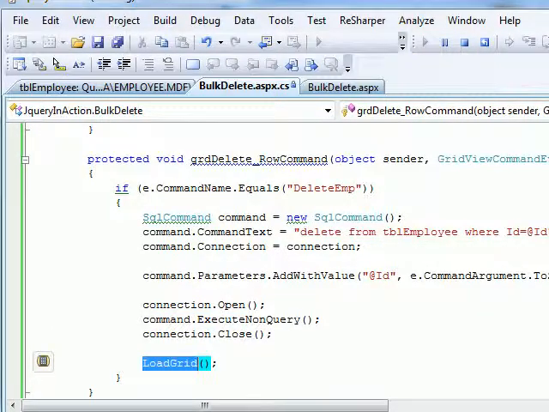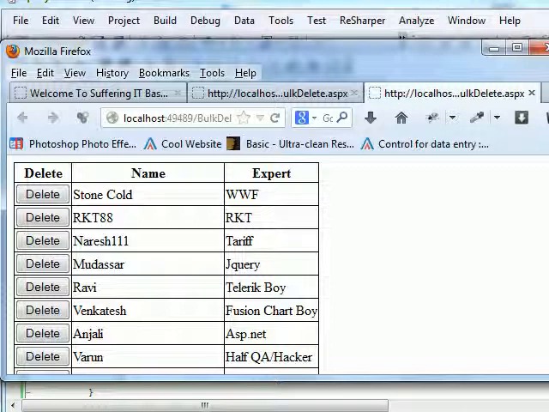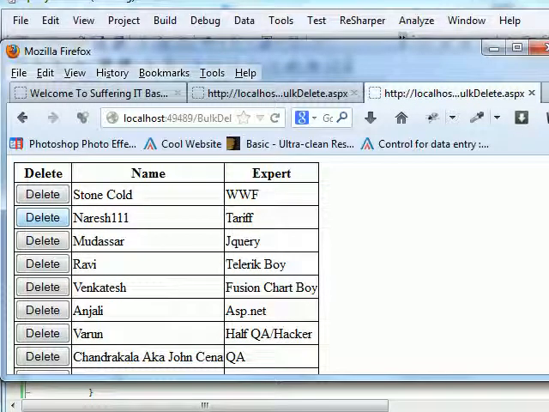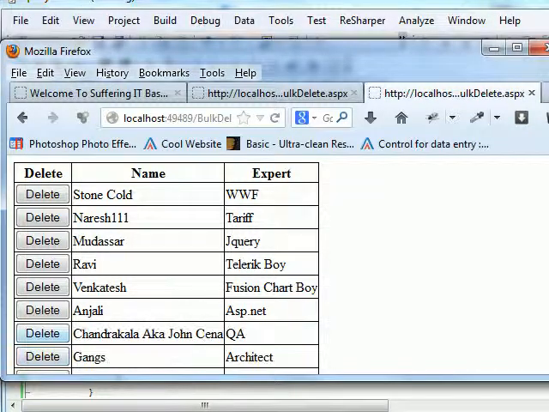So let's go ahead and delete some more records. Now I'm going to delete this RKT guy. So delete, yeah, it's gone. And let's delete one more. We'll delete this guy, the hacker guy, delete.